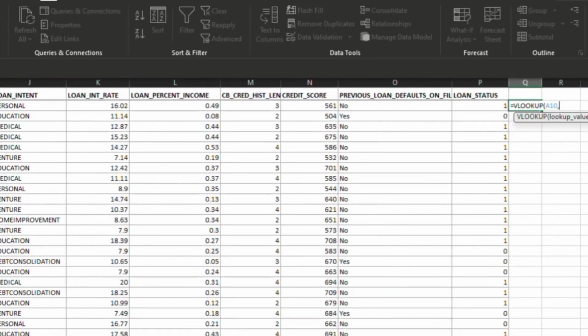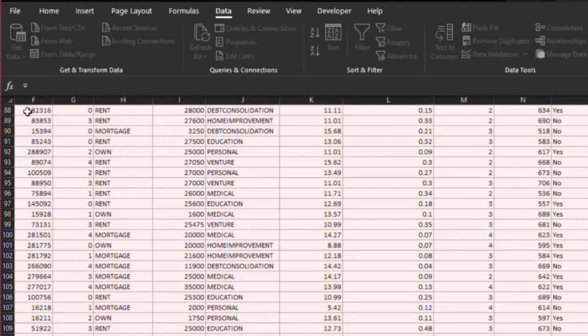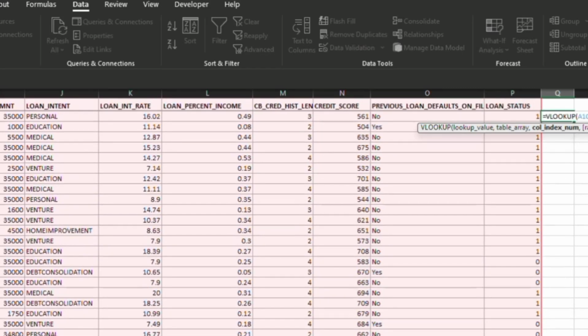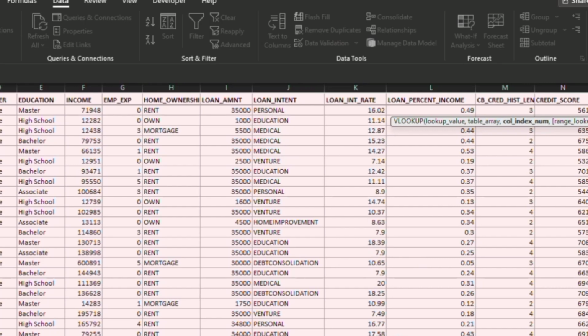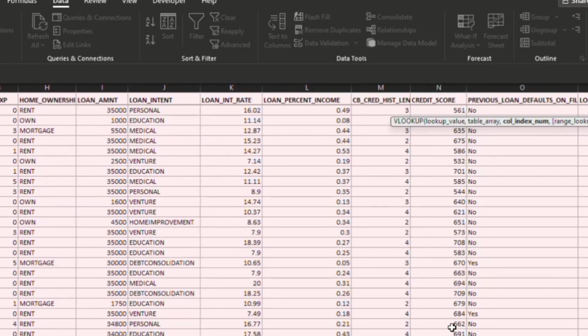So, we'll call our VLOOKUP and you select the lookup value, which is 11119. You click on it. From there, you go for your table array. Your table array is where you can search this number from. Where can you get this ID from? So in essence, it's all the table you search, right? You highlight it. Then you write your column index number. You count from the left to where the column you are searching for, which is loan intent, in column 10.